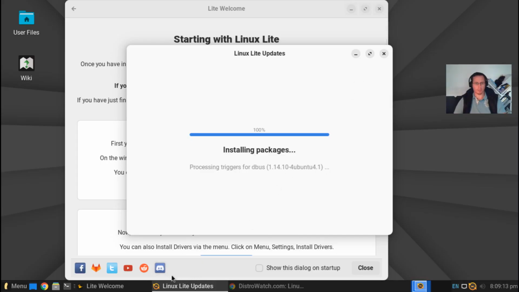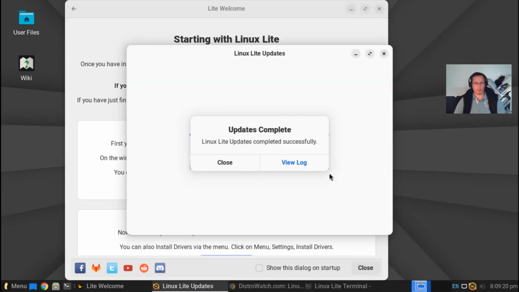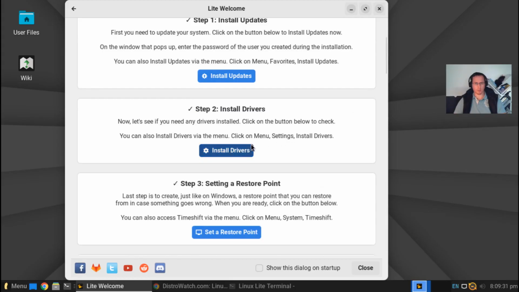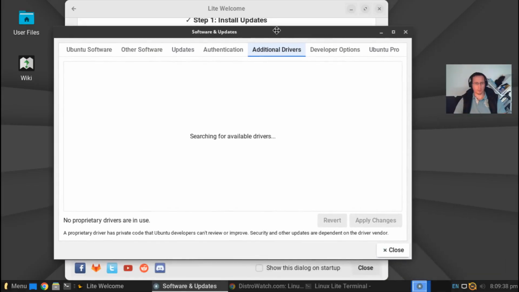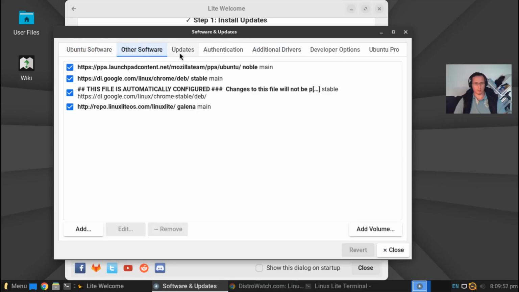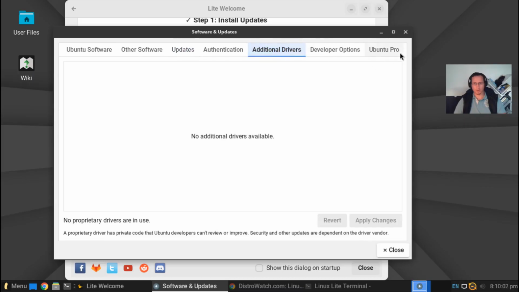Let's run the updates here, and let's start a terminal. By the way, updates complete. You can view the log or just close it. Close. So let's go further in the Lite Welcome. Install drivers. You can check this. Launching driver manager, and then you have an overview. Searching. No additional drivers, I'm not sure. Here you have, okay, this is software and updates settings. Other software repositories, you can change the updates from daily to other, but this is the most common setting.